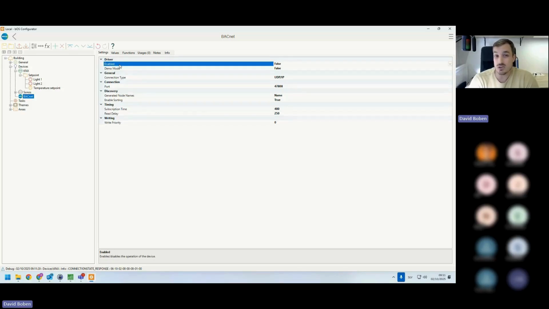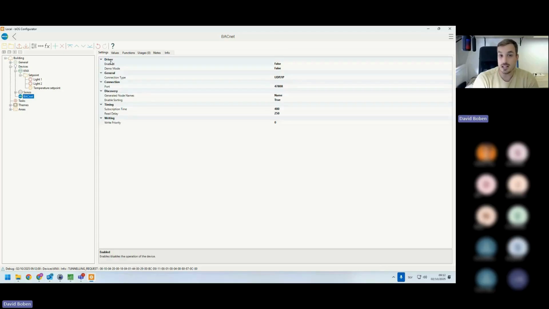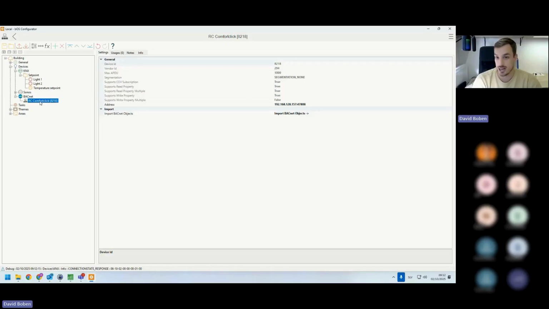You would, in theory, just enable the BACnet driver. When you enable the BACnet driver, bOS sends out a Who-Is. So, is there a BACnet device that's ready to communicate with us? And in theory, the device should respond, yes, I am here and I can connect. If I enable this driver, bOS sends out the signal, and you can see that we immediately get a response from the board. So the board is basically ready for our connection.